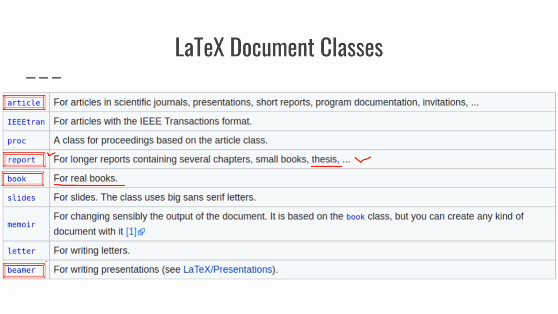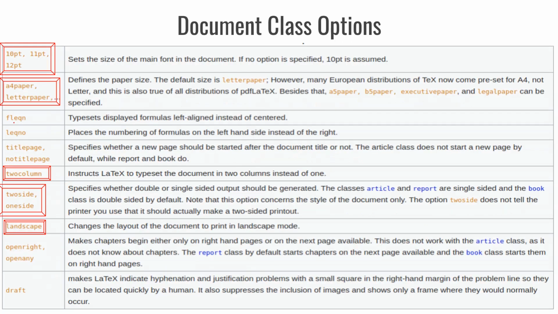we can also use a famous document class called Beamer. This is used for presentations. You can typeset or create beautiful, professional looking presentations using Beamer class. We will be covering Beamer class in the further video sessions. These are a few of the options for document class.